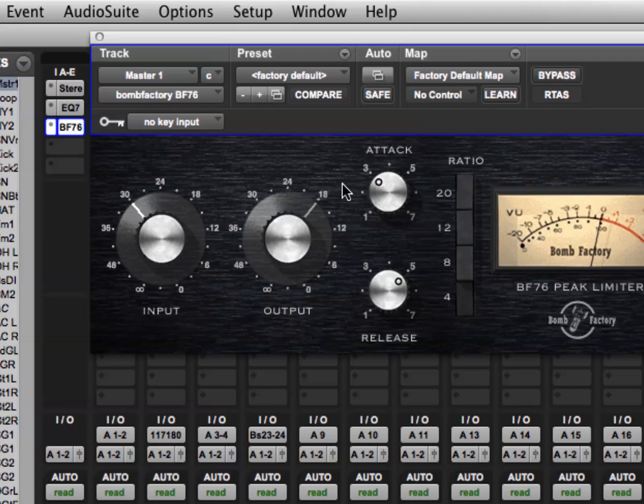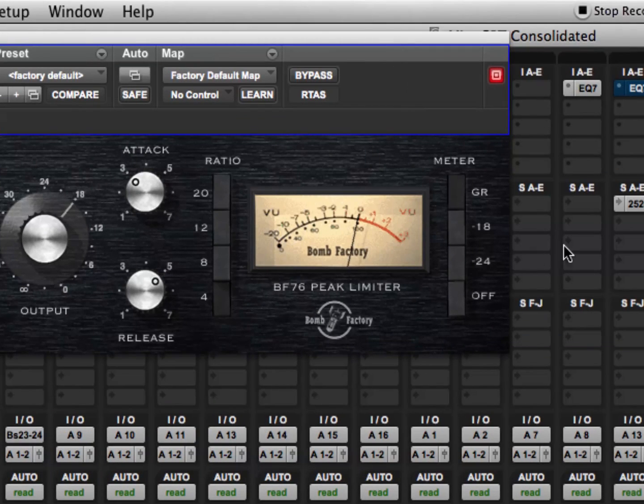So I prefer to use either the Bomb Factory or just the standard built-in compressor limiter. I'm going to show you how to use this one only because you'll learn more about it in 265 and some other classes, but this is something that I think is good to know. This is actually a limiter. You can see it says there, peak limiter. You see the ratio, all that fun stuff.